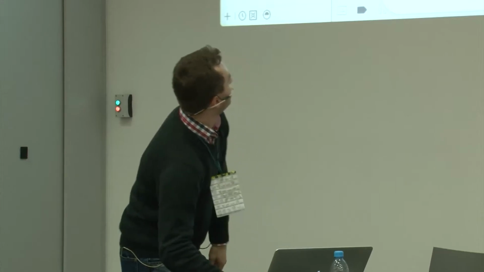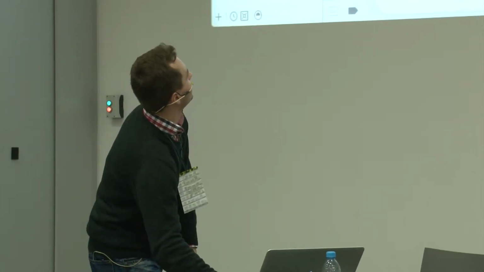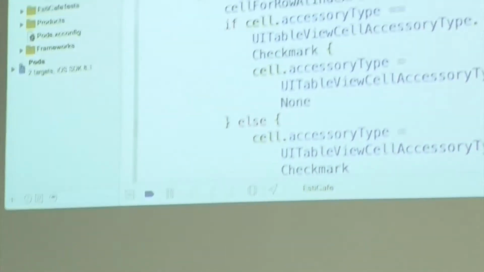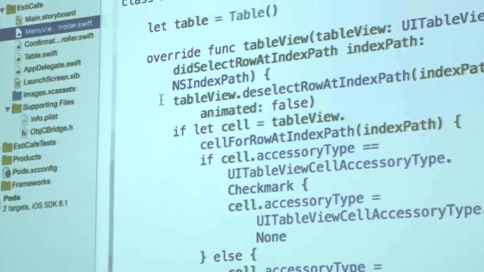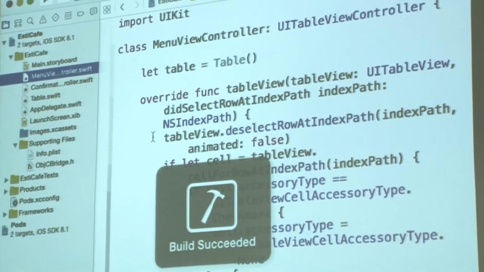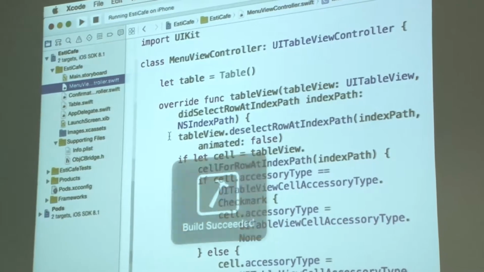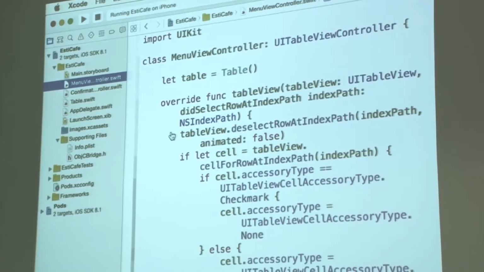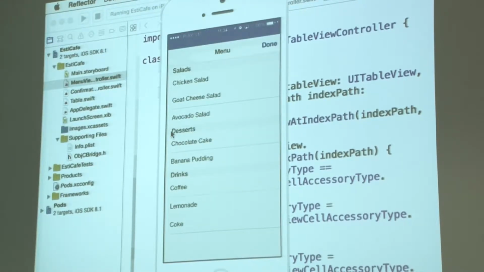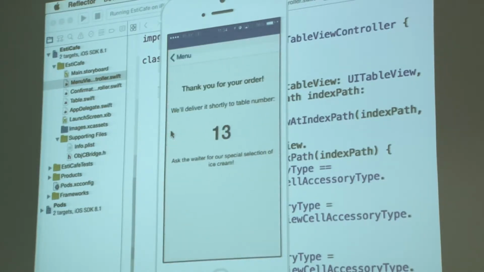So I already have an example application. It just doesn't include any beacons integration, so we'll be adding all the beacon integration to an existing app. And let me just show you how it looks right now. So this is it. I have my menu, right? I can select some stuff. I can click done. I'm ready to order. My order is being processed, and bam, it will be delivered to table number 13.